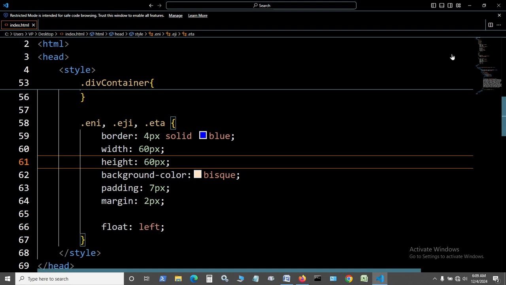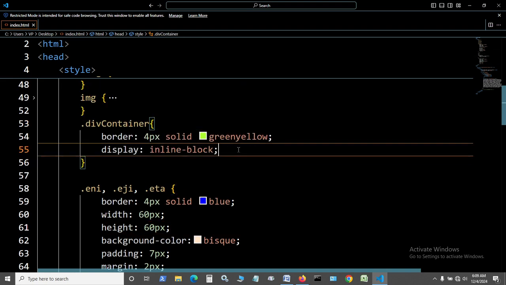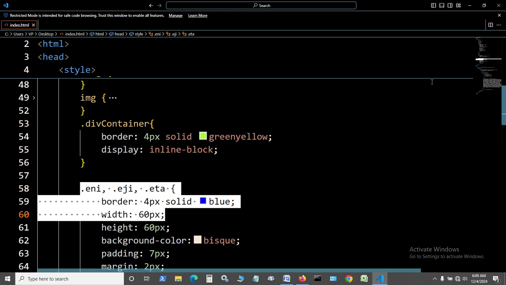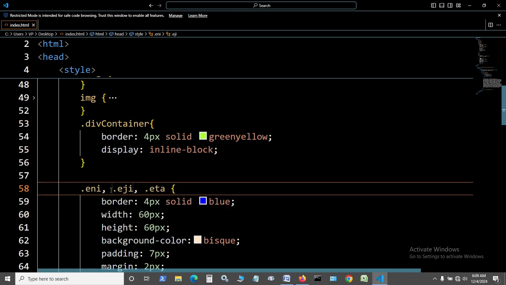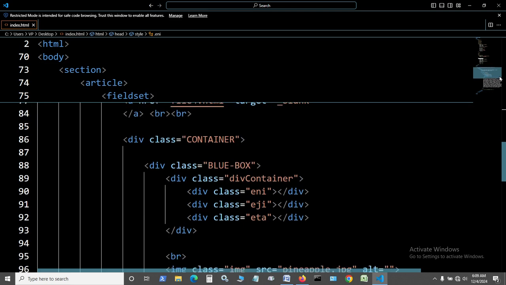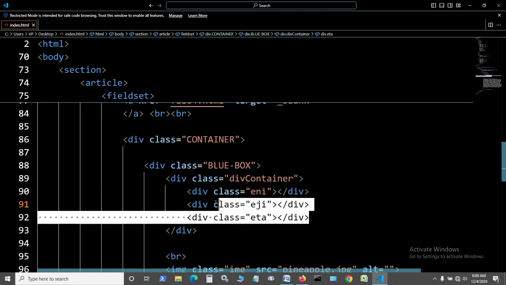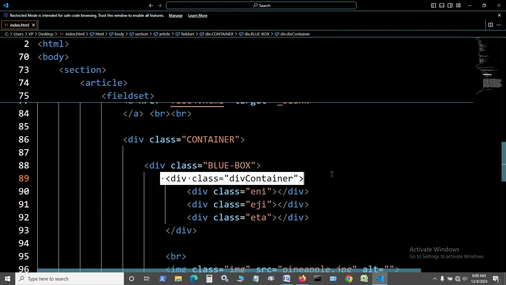As you can see, everything is working so nicely. I showed you how I created a div container. A div container is having this display inline block. That's why we are able to track it along with the elements inside it, which are these 3 div boxes. I'm going to show you once again: the 3 div boxes inside this div container.